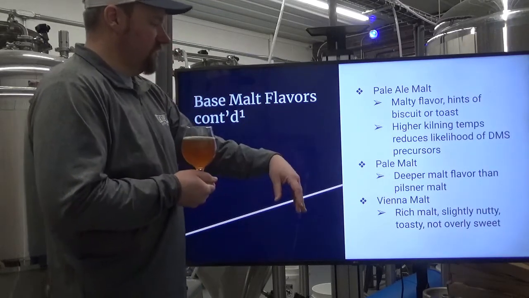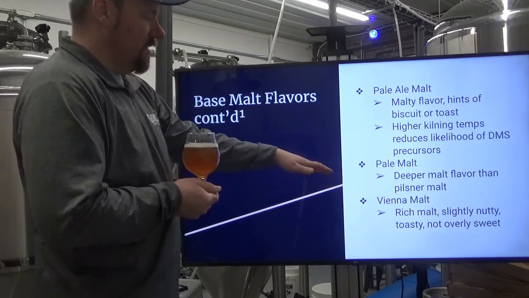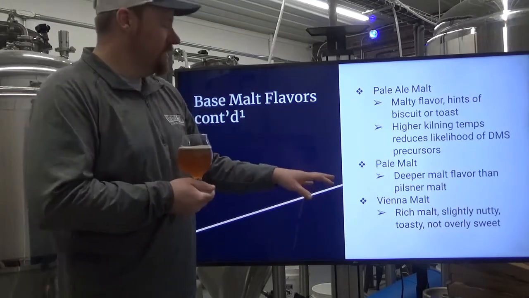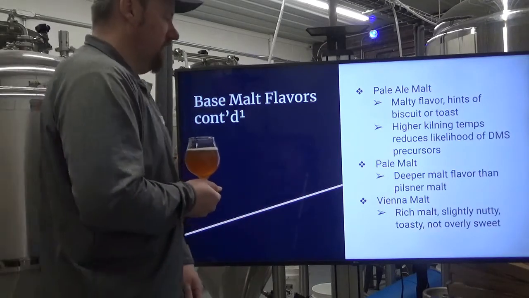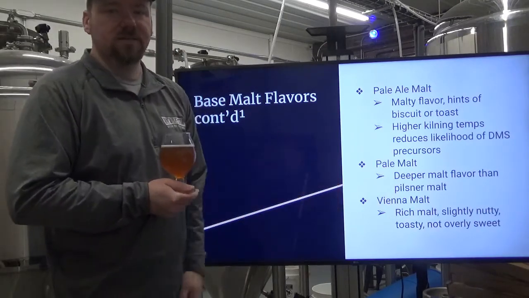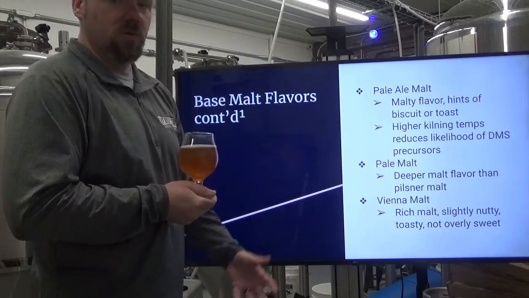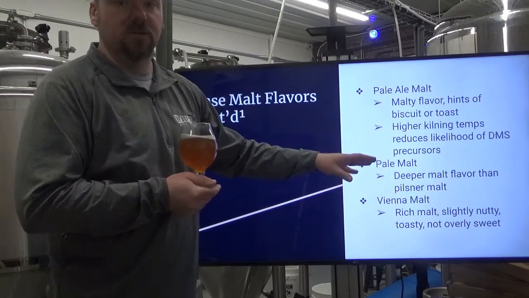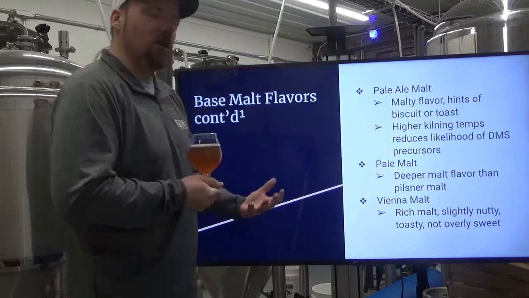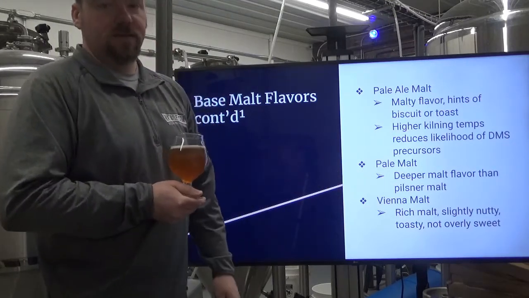Then we jump over to some continental malts. So Vienna malt, traditionally a German malt. Very rich malt, slightly nutty, slightly toasty, but not overly sweet, kind of showcased in Oktoberfest beers. It really does, not only Oktoberfest beers, but a Vienna lager as well. Just a really nice, rich flavor by itself.